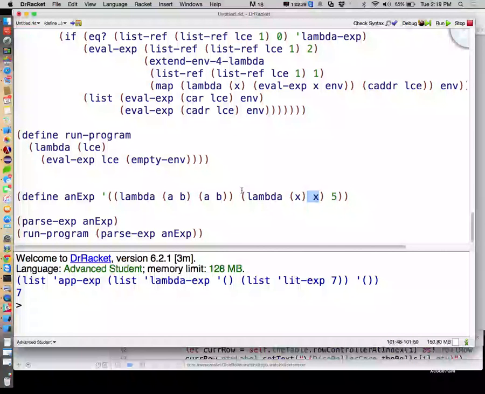How many scopes get created here? Well, the first extended scope is the scope where we extend the empty environment with an environment now that has a single scope with two variables in it, A and B. A's value is lambda. B's value is what? Is 5. So this is A. This is B. This is an app expression, correct?